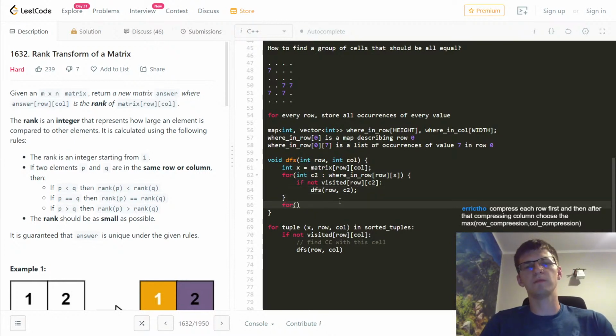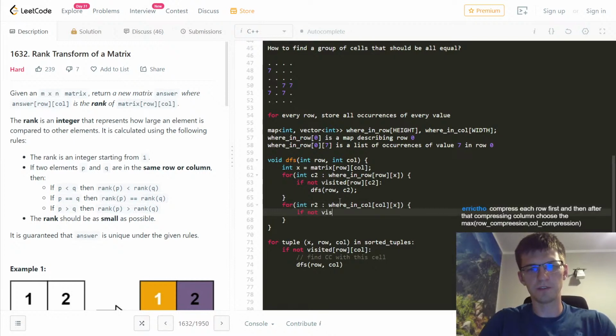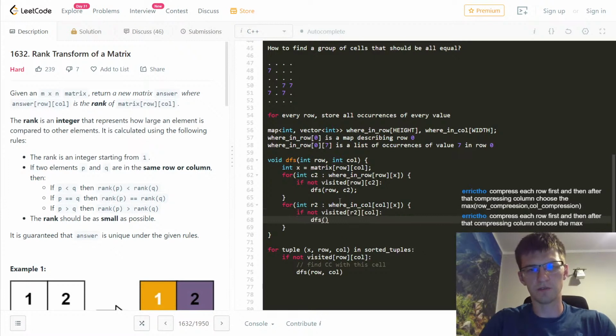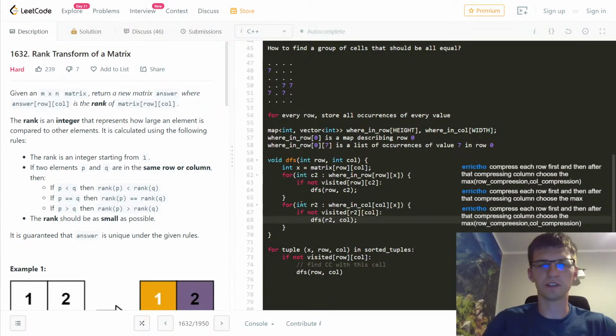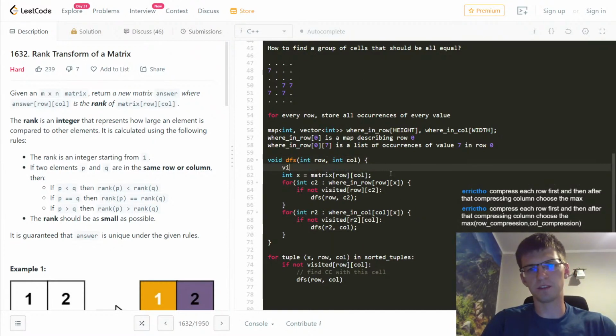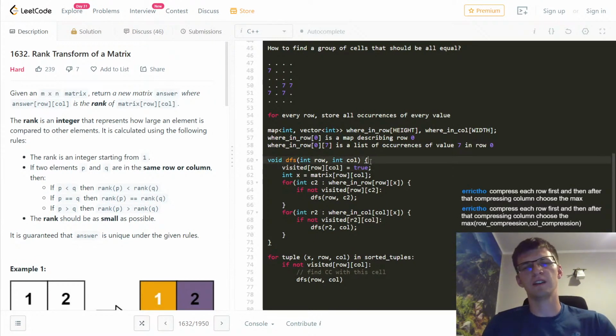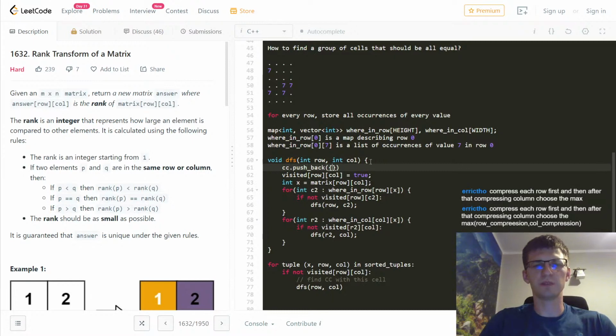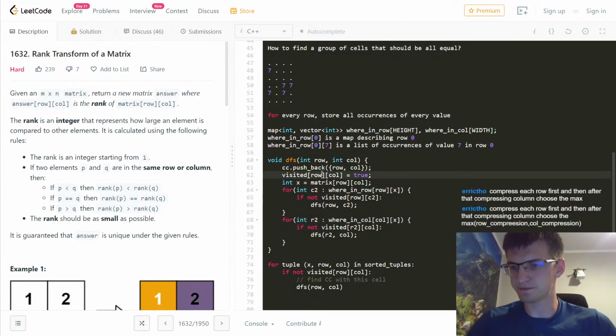And you do the same for a column. For every row in this column with the same value x, if not visited yet, DFS of R2 column. Sorry for not being consistent with the style of counting. At the beginning of DFS, visited is true. And we can gather those cells in some way, let's say connected component push back a pair row column. This might be some kind of vector of pairs.